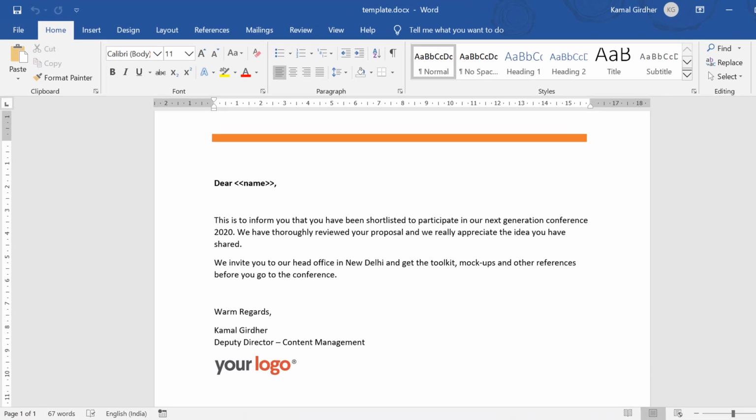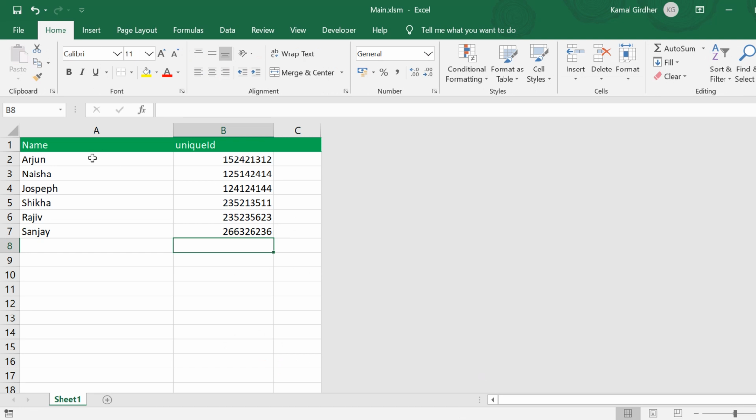Hello friends, in this video we'll see how to generate PDF letters for n number of people whose names we have in Excel format like this, and we also have their unique IDs, and the template that we want to use to generate those PDF letters, we have that in Word document.